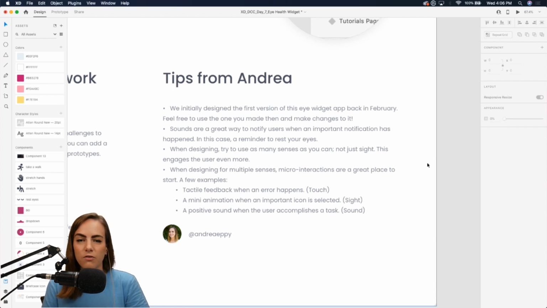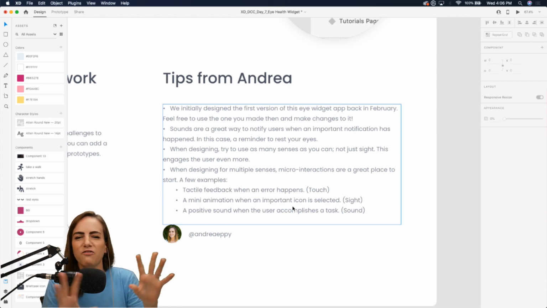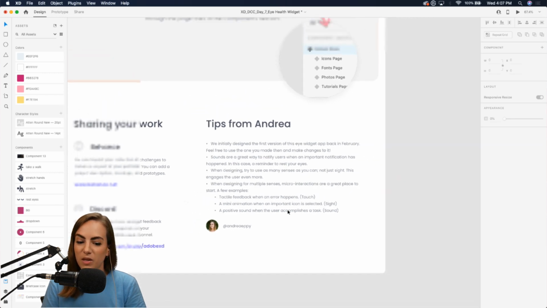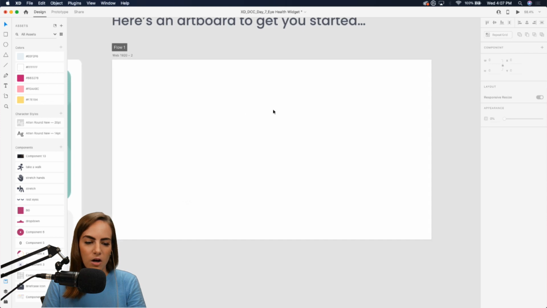For touch, another way besides just tapping around your typical interactions could be tactile feedback when an error happens. For sight, it might be a little bit of an animation when an icon is selected, maybe some confetti comes out if they do something good, or a sound if a user accomplishes a task. So let's get started.